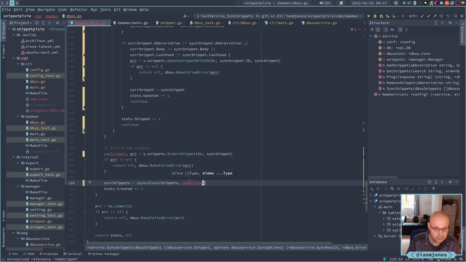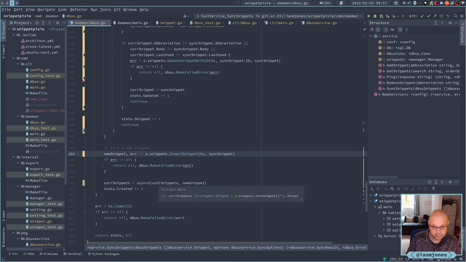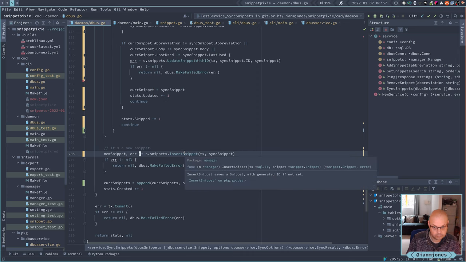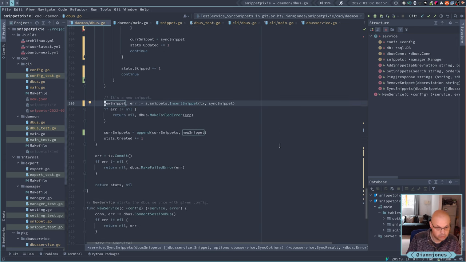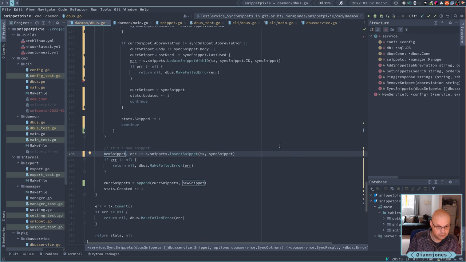Okay, it's not going to like that because it's not a pointer. No, it's that. That's the problem. Yeah, we do get a pointer back and we are updating pointers. So that's fine. Oh, they're different. Hold on. Oh, yeah, get a snippet. Snippet, we're good. Okay. I think we might be there, he says very cautiously.